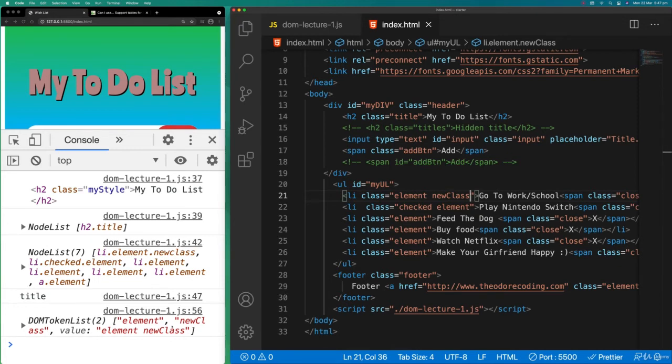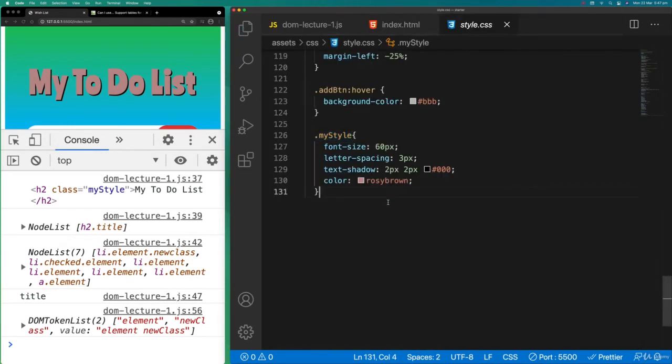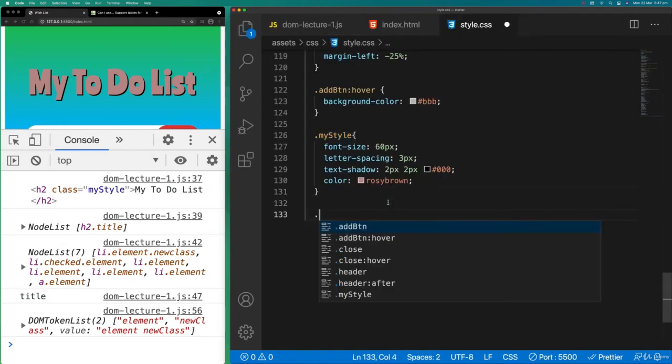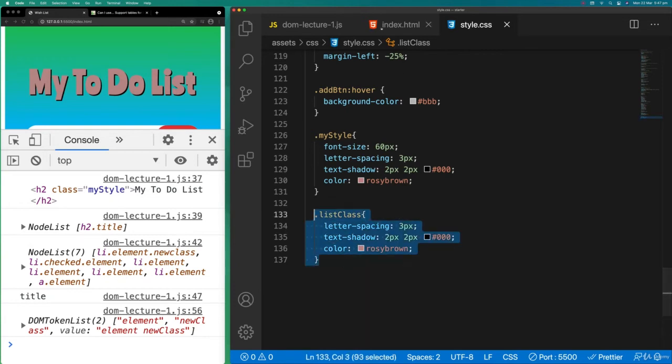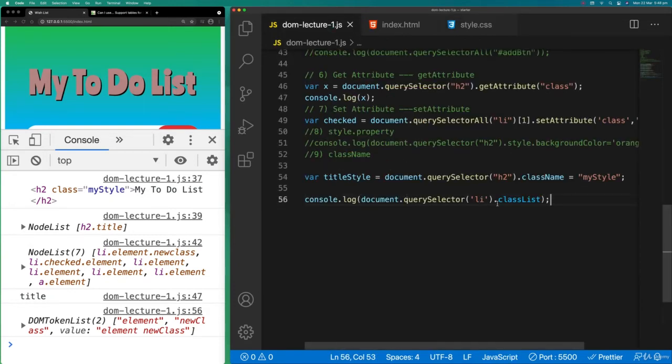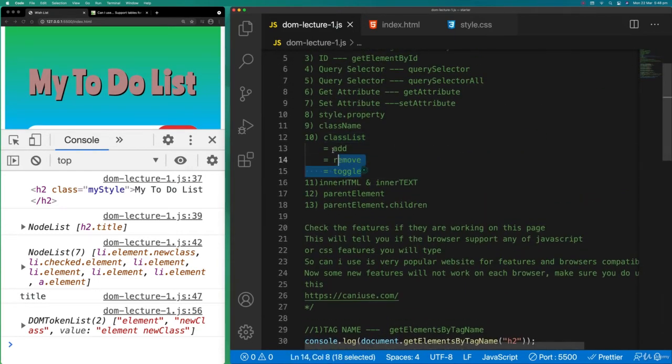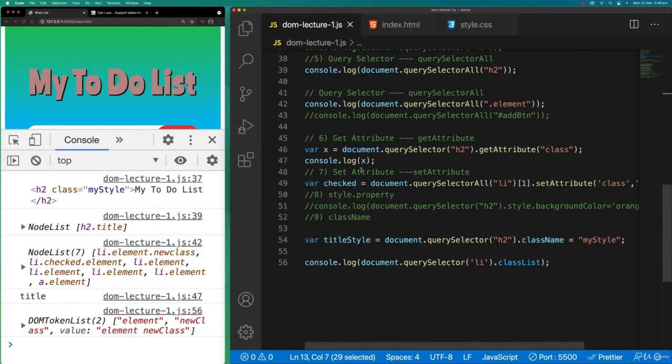So what I will try now is to create another class in our CSS style. And this class, I will call .list-class, and just copy some of these things, but not the font size. We don't need it. Just remove the font size and save it. Okay, now I'm going to use this class that we just defined with the classList. As I told you, the classList has access to these three methods. We can add a class, we can remove a class, and we can toggle.